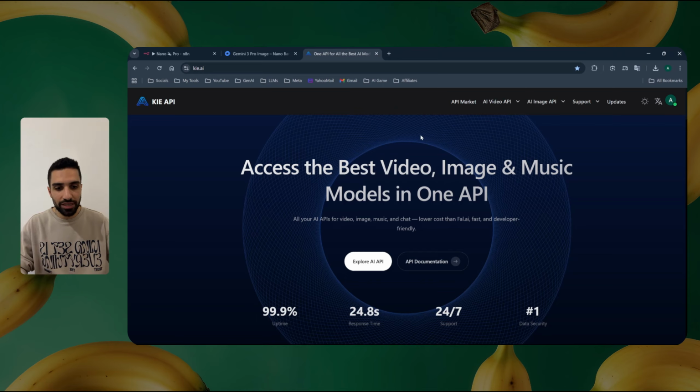Just go to their website and create your account, and the best part is that you don't have to subscribe to any plan or commit to any plan. You just top up your balance and they charge you based on your usage. For example, the minimum is $5, and you can start using Nano Banana Pro, and they will charge you based on your usage.